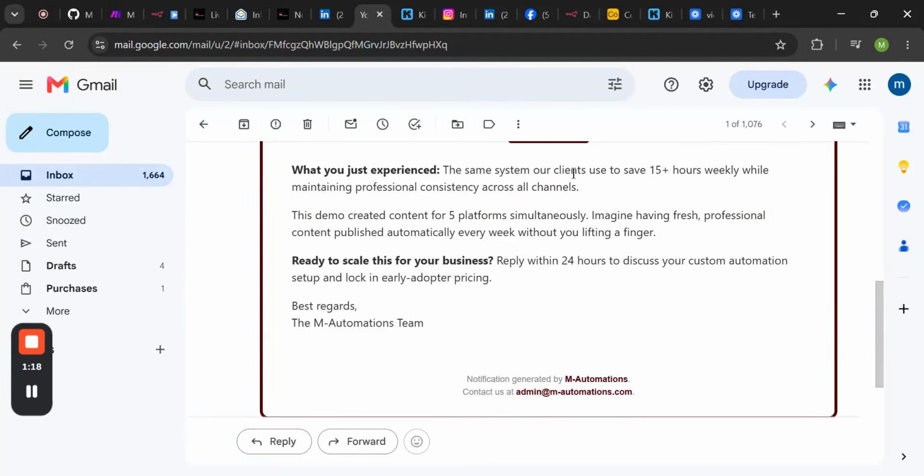So we have the copy continues. What you just experienced, the same system our clients used to save 15 hours plus weekly while maintaining professional consistency across all channels. This demo created content for 5 platforms simultaneously. Imagine having fresh professional content published automatically every week without you lifting a finger. I originally built the system to also post in X and Medium. That's why it says 5, but I trimmed it down to 3. You can decide to use it for all your social media channels or even one depending on which pages you have, or how your content calendar works or is scheduled.